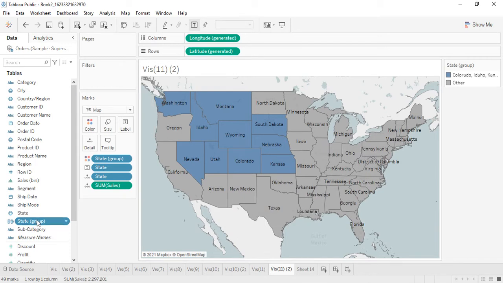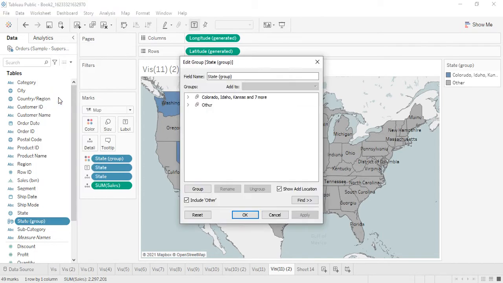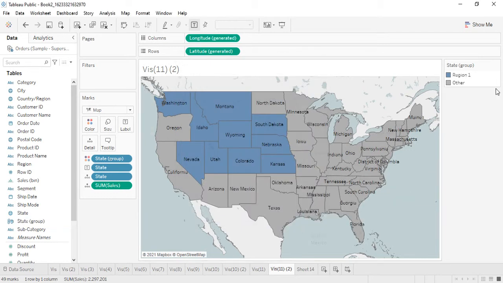Now let's make a few changes. Also you can see that a state group has been added to the data pane, so we can right click over it and click on edit group. We can change different things like the name of the group. So we can click on it and click on rename. Suppose let me assign it as region 1. Okay, so region 1 is the name of this particular group, and you can click on OK. Now this is region 1 that is colored in blue.